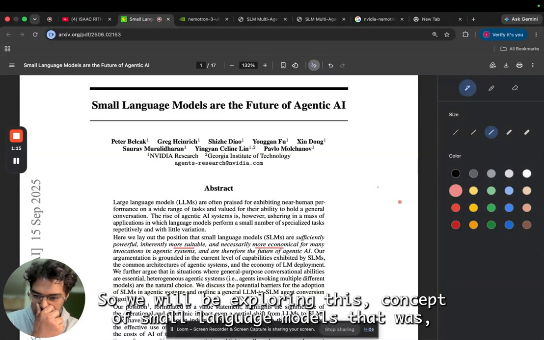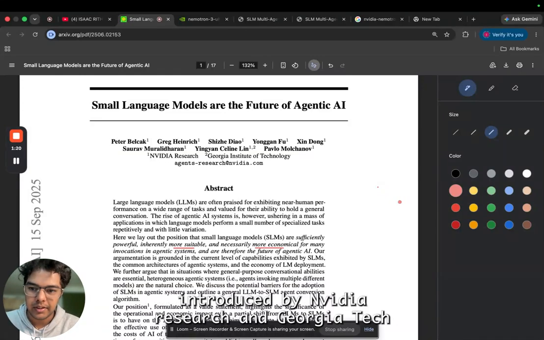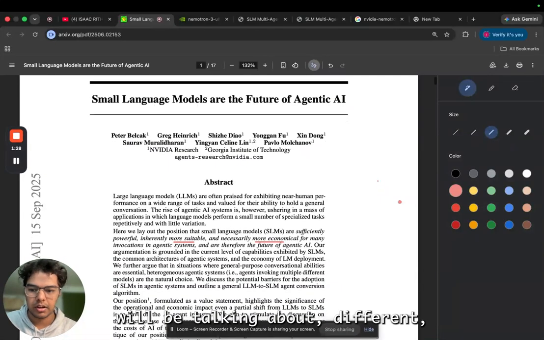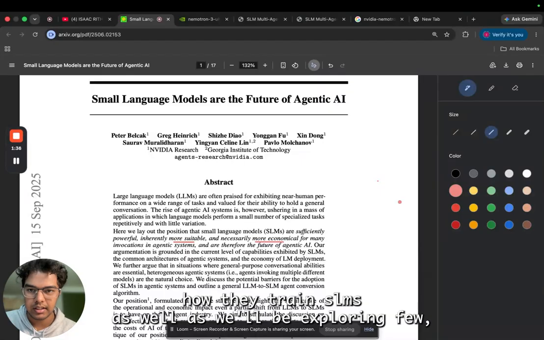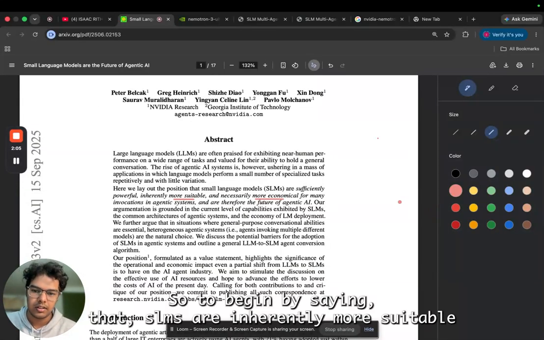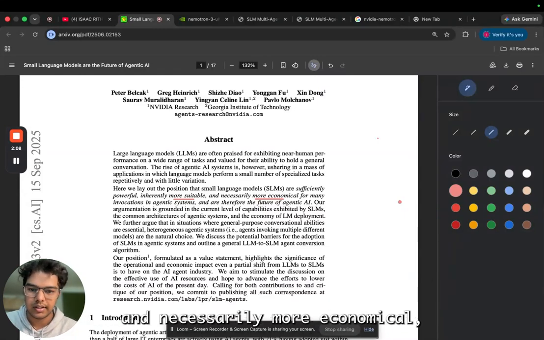So we'll be exploring this concept of small language models that was introduced by NVIDIA Research, Georgia Tech, and a few other researchers at NVIDIA. We'll be talking about different approaches in SLMs, how they train SLMs, as well as exploring a few applications of SLMs.